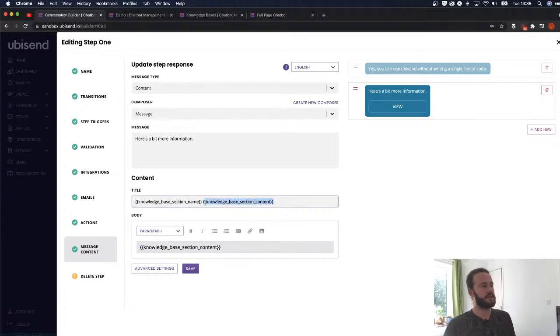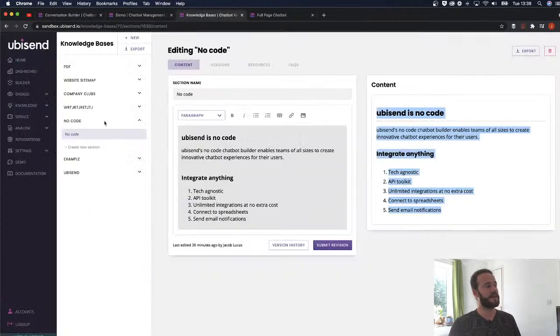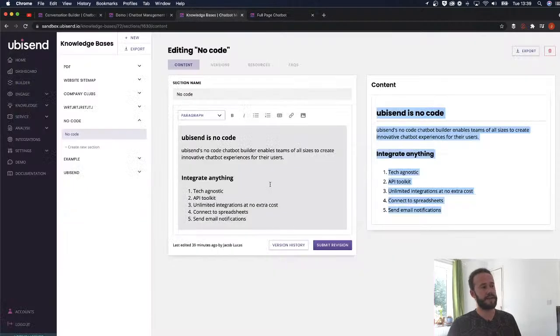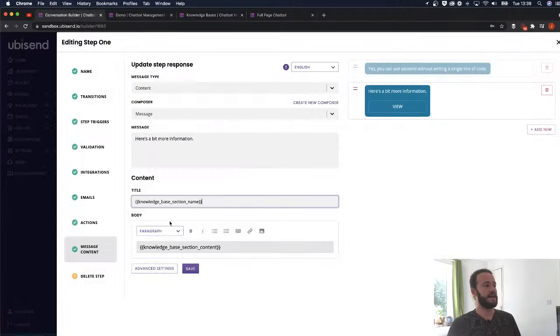If you're wondering what these variables are saying, essentially this is a variable, which means that within the curly brackets it's going to be populated by the knowledge base that you've chosen. So here we click knowledge base section name. If I jump back in here, that section name is no code. And here we've got knowledge base section content. That content, whoops, wrong link, is obviously this content here that you can see. So what we're saying to the chatbot is, look within the no code area and put the name in and put the content in. I'm just going to show you what this looks like, much easier to understand.